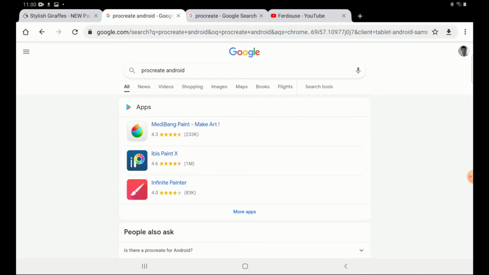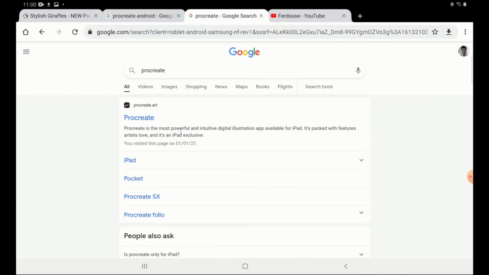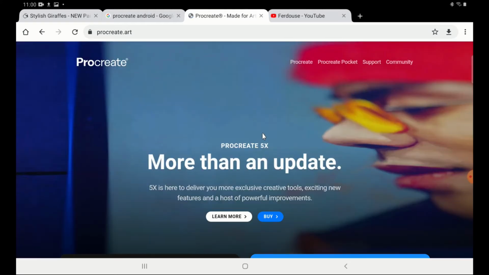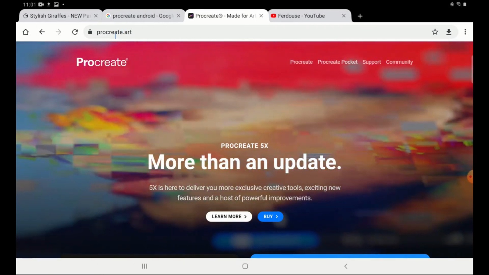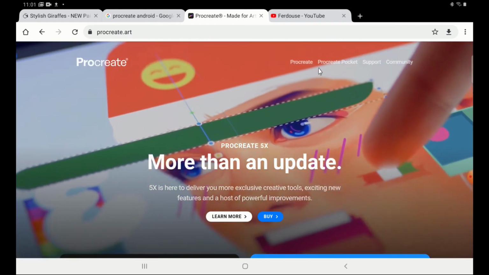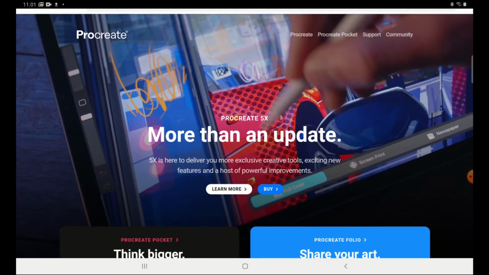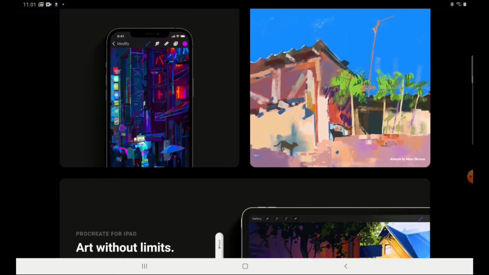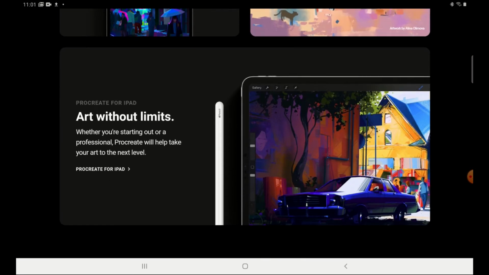Again, 10 best Procreate alternatives for Android. So let's go ahead and just type in Procreate as I have done here. And the first result is the actual company itself. So we have procreate.art. They are the creators of Procreate. So you can see procreate.art. Yeah, they're telling you about their Procreate app, and it primarily supports Procreate for iPad.